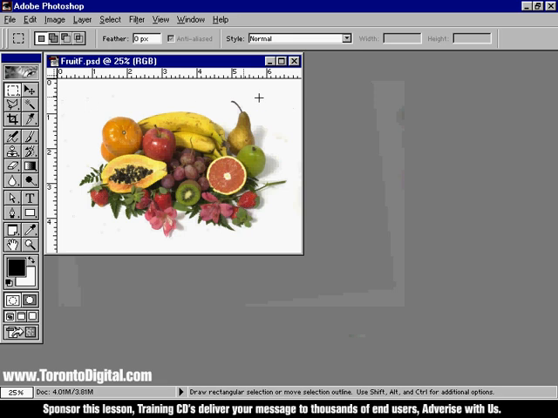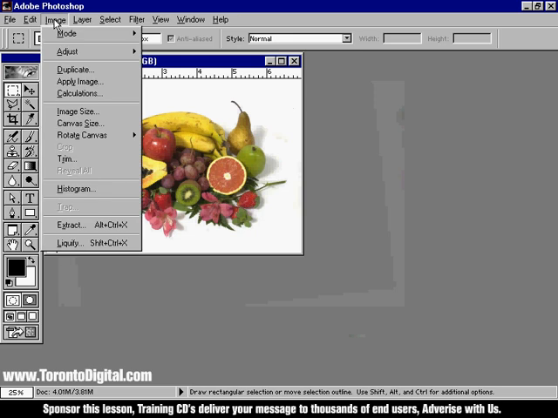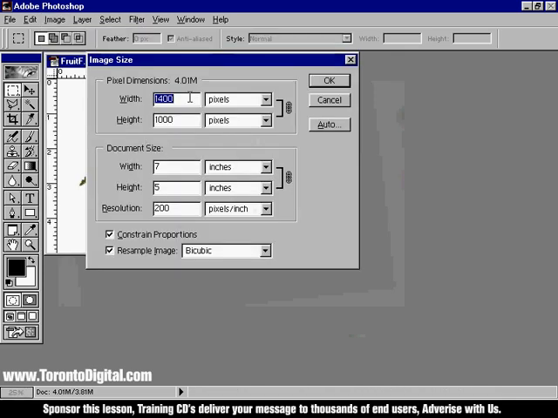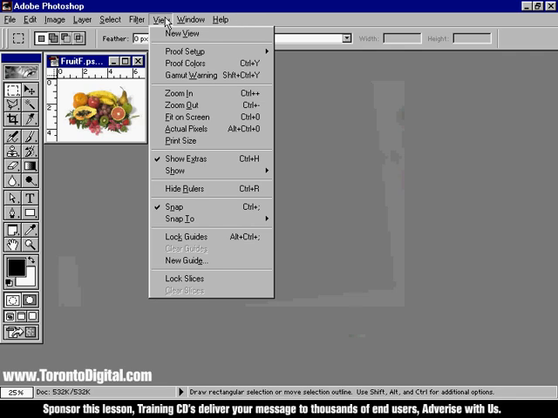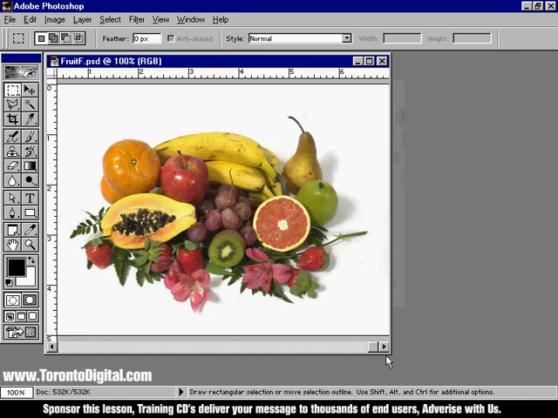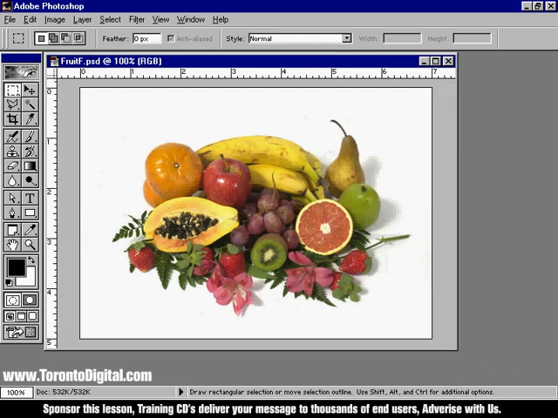Since I will be using this image for the internet, I need to reduce the image resolution to 72 pixels per inch. From the Image pull-down menu, I will choose Image Size. Please notice that the current image size is 4 megabytes. In the resolution field, I will enter 72 pixels per inch, and I will check the Resample Image box. The new image size is 532 kilobytes. I will click OK to accept the settings. From the View pull-down menu, I will choose Actual Pixels to display the resized image at 100% magnification.